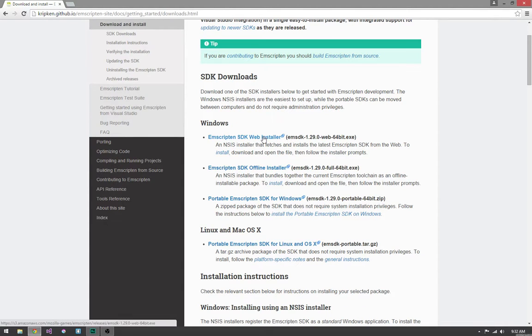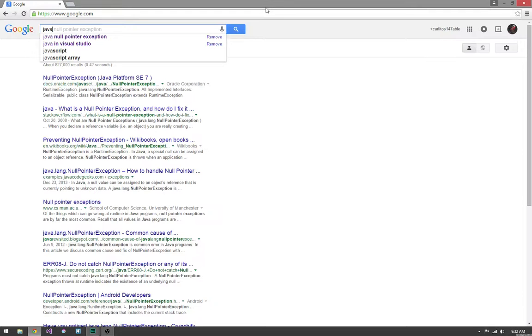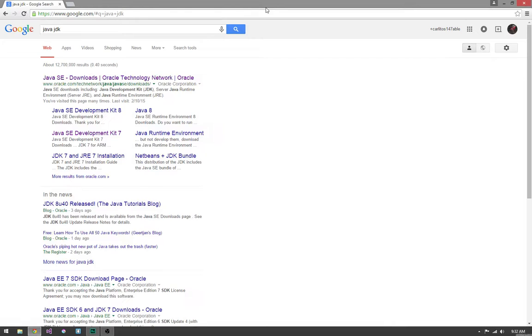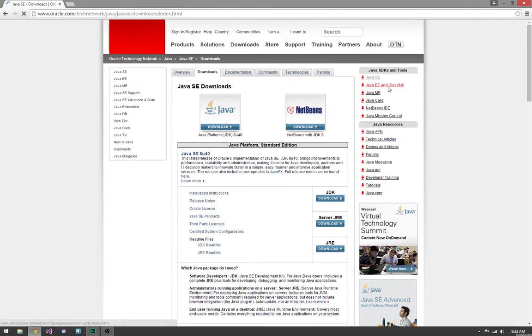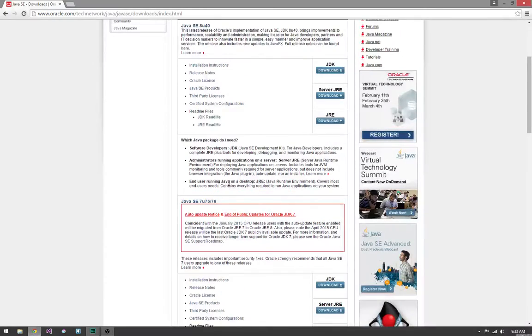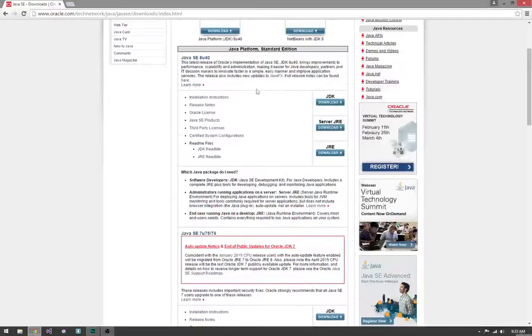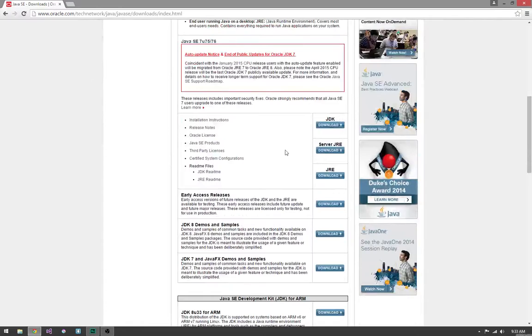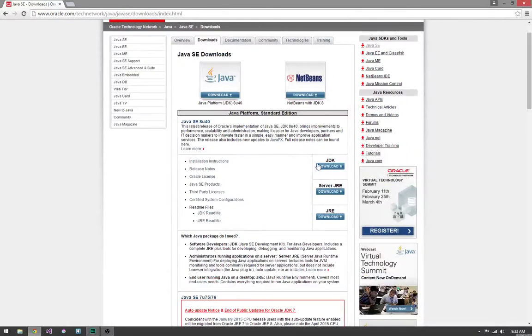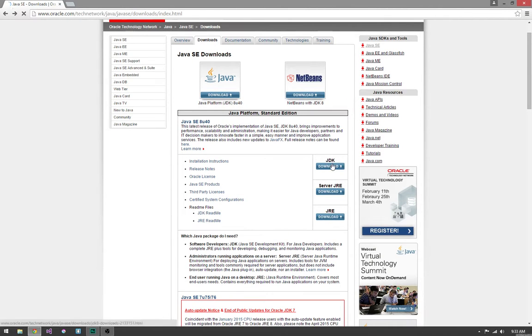Once the wizard pops up and you do all that, you need the Java JDK. So just go back to Google. Search up Java JDK. Take you here. And you'll have Java 7 or Java 8. I have Java 7. I haven't tried it with Java 8 yet. I'm guessing it should work, but I just haven't tried it. So you go download the JDK, not any of these two, the JDK.